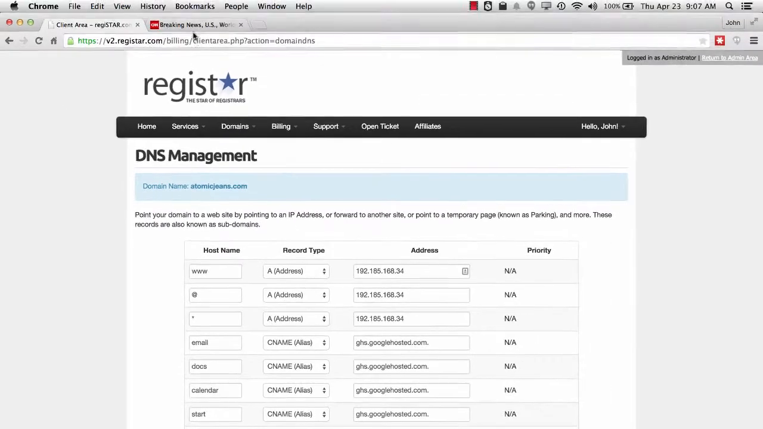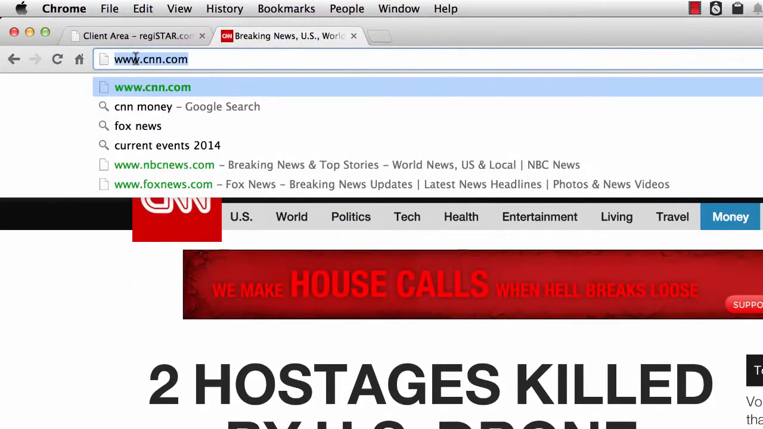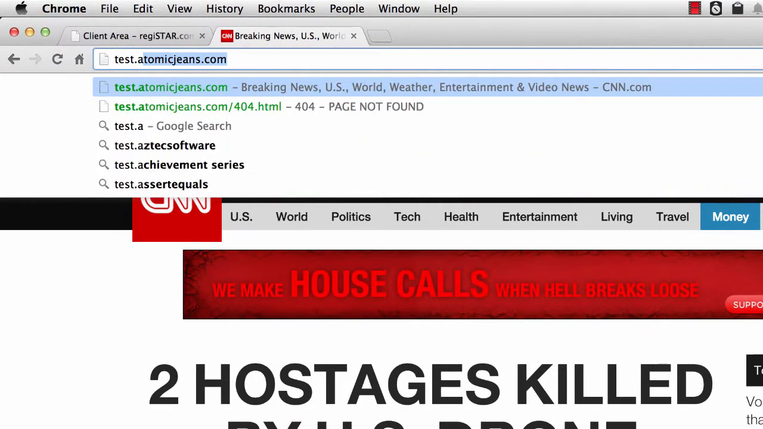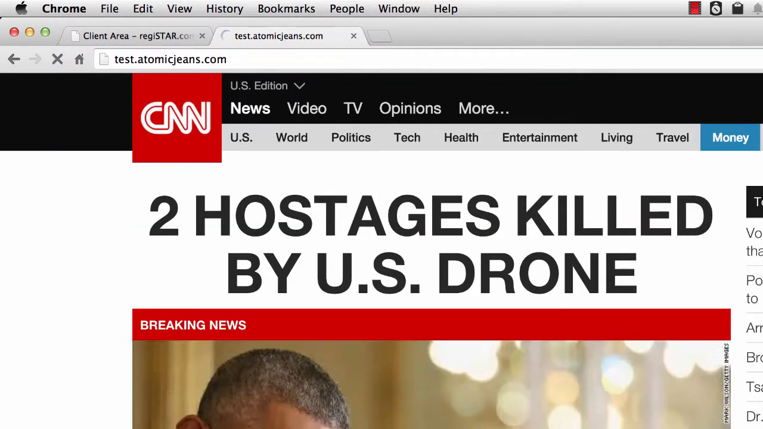I'll then go back to this tab that I had opened before, and let's go ahead and change this web address to test.atomicgenes.com again. Notice that we're still taken to CNN, but look at the web address at the top of the browser. It remains our host name dot whatever our domain name is, in this case, test.atomicgenes.com.